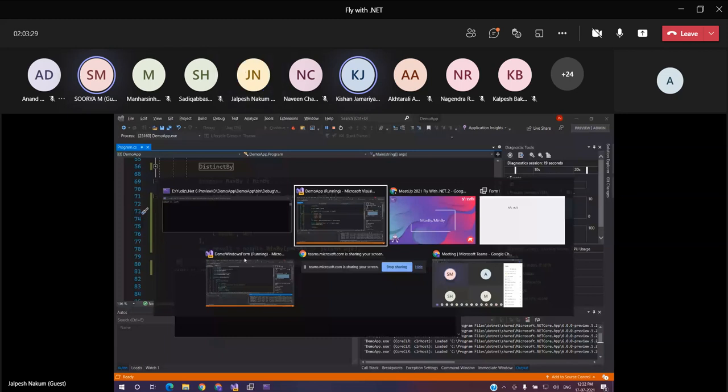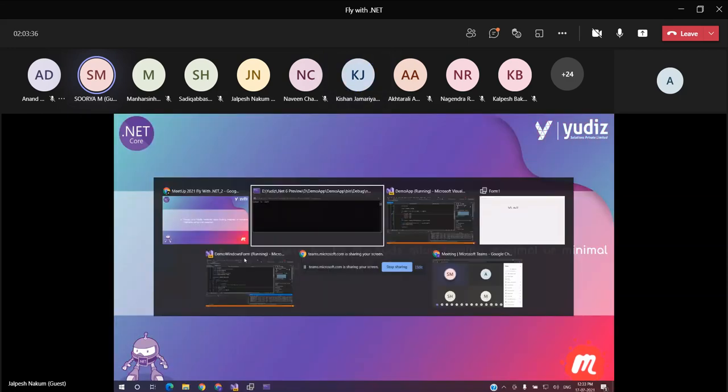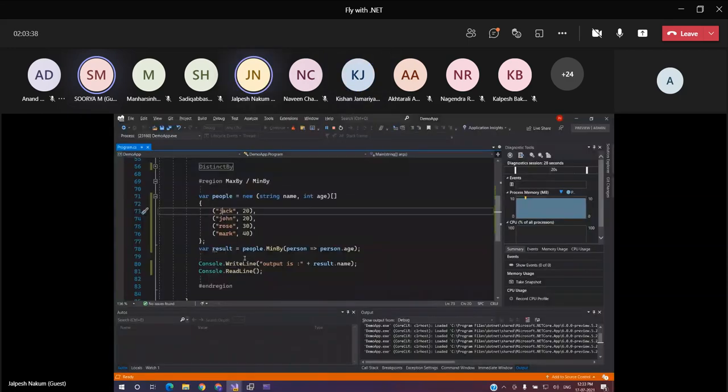Yes, Kalpesh. If we return it as a list, I mean, if we return it with .ToList, it will return the list, or else this will return the same single record.